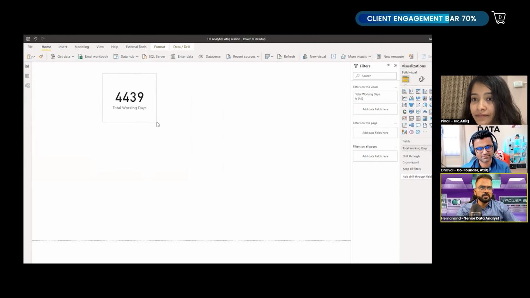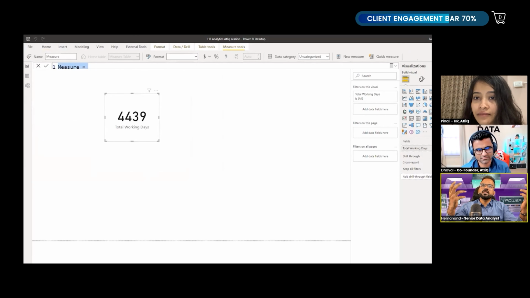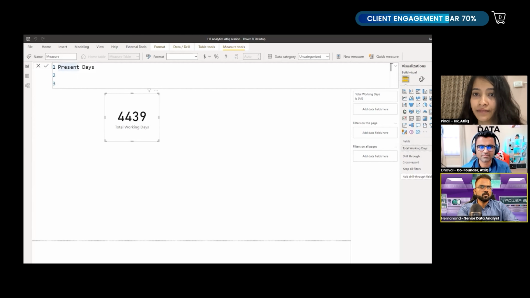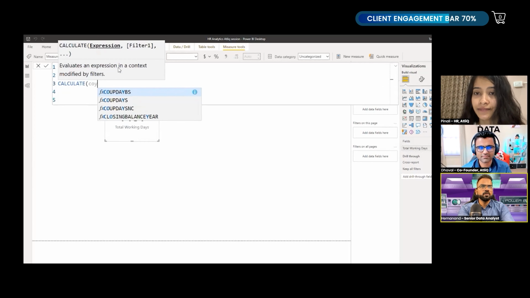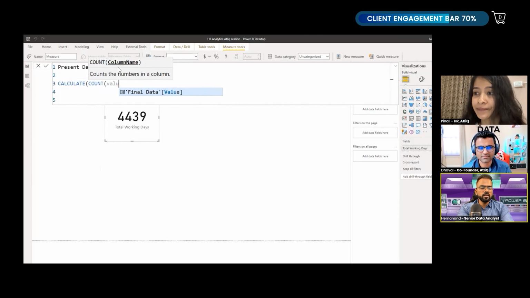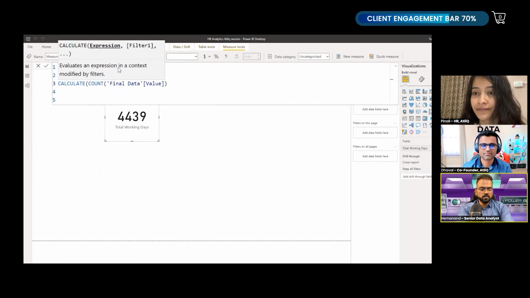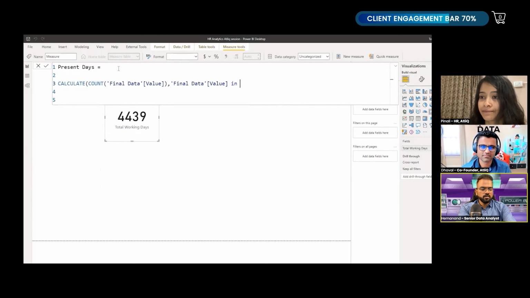And from the total working days, I want to understand what we need to do. I think we need to understand the present days, the number of days the people are present. Correct? Yes. So I'm going to call it present days. And this is going to be quite simple. Use the same formula that we used before: CALCULATE the count of value, but I want the values only in P. I think I saw it's P, right? Present days is P, correct? Yes, P. Okay.